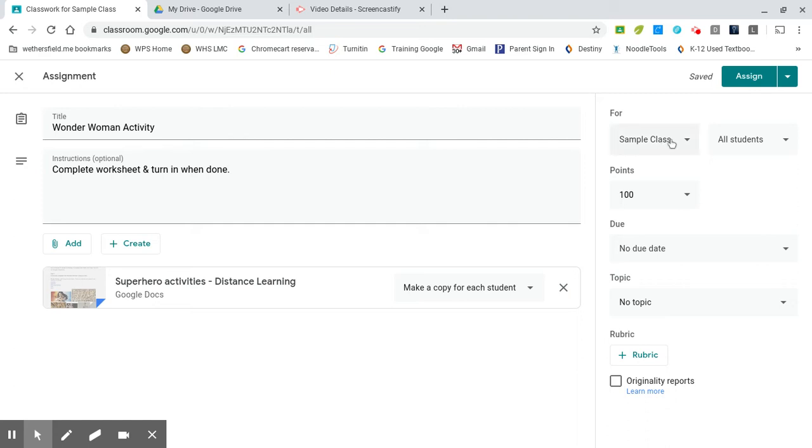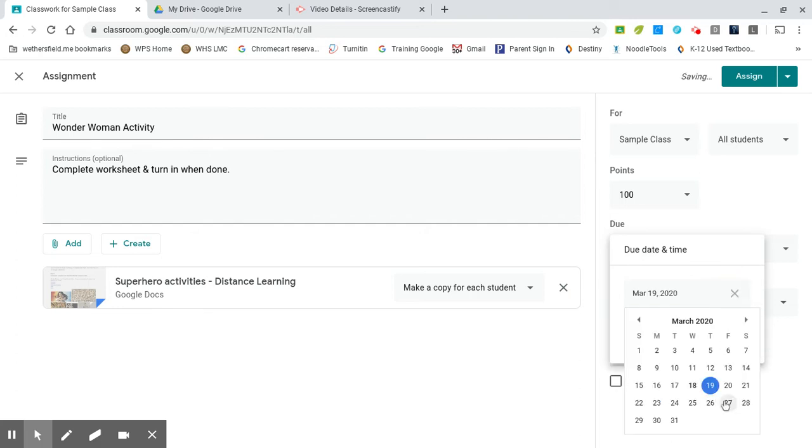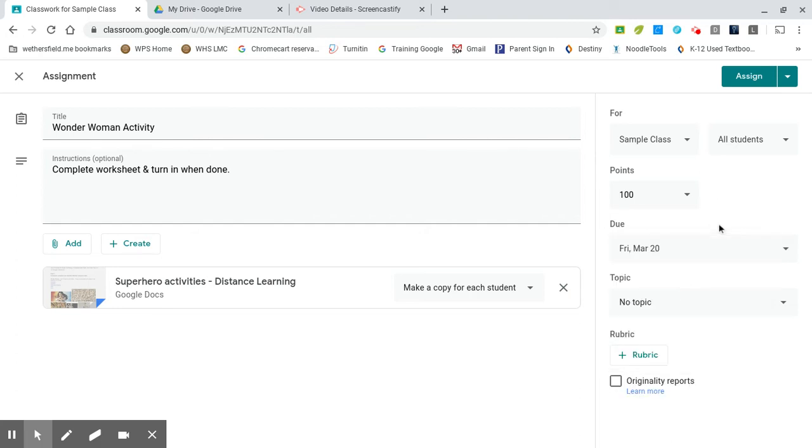So if we look to the right, sample class, all students, now this is where you can differentiate. If you are differentiating for certain students, you can put in a different version of the doc and only assign it to a couple of students who might need certain accommodations or modifications. And I think that's a great tool. I've used that multiple times. You can put a due date on here. This will show up in your calendar and the student's calendar that this assignment is due on this date.